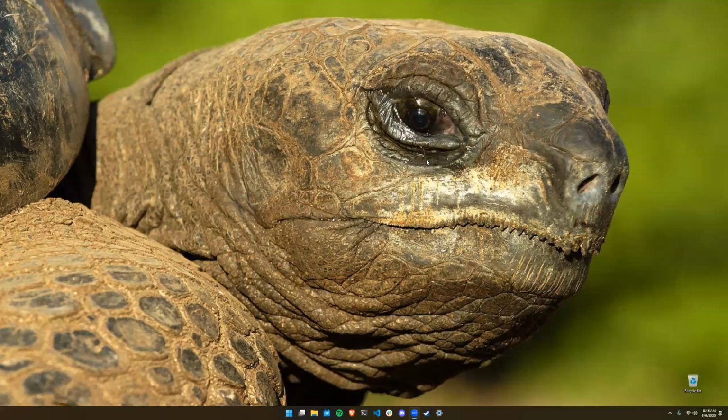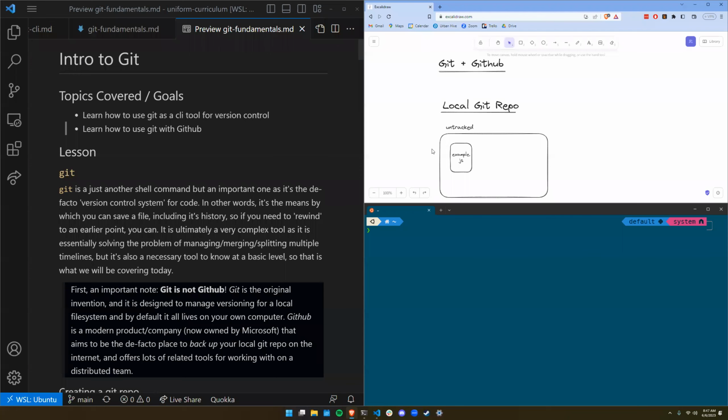Great. So if you guys can see the big turtle, you can see my screen. That's the hope. Yeah, so I'm just going to move around some of my screens.